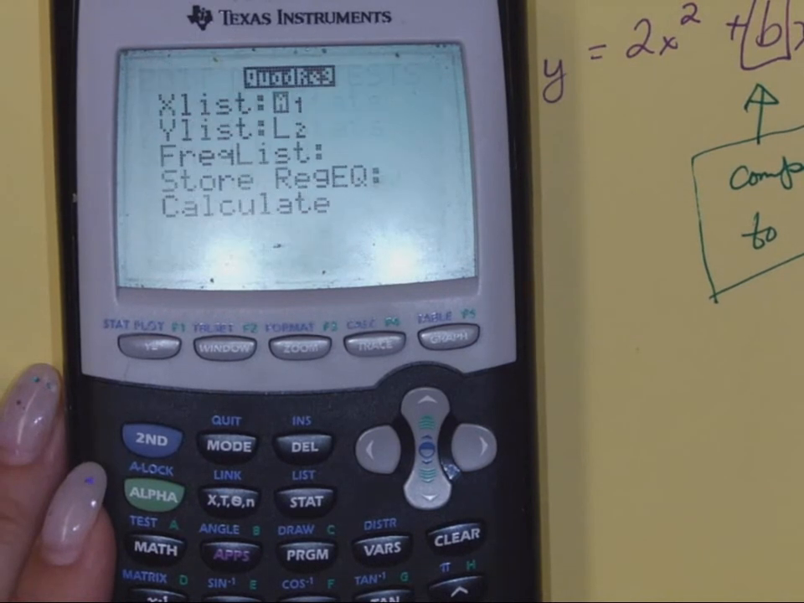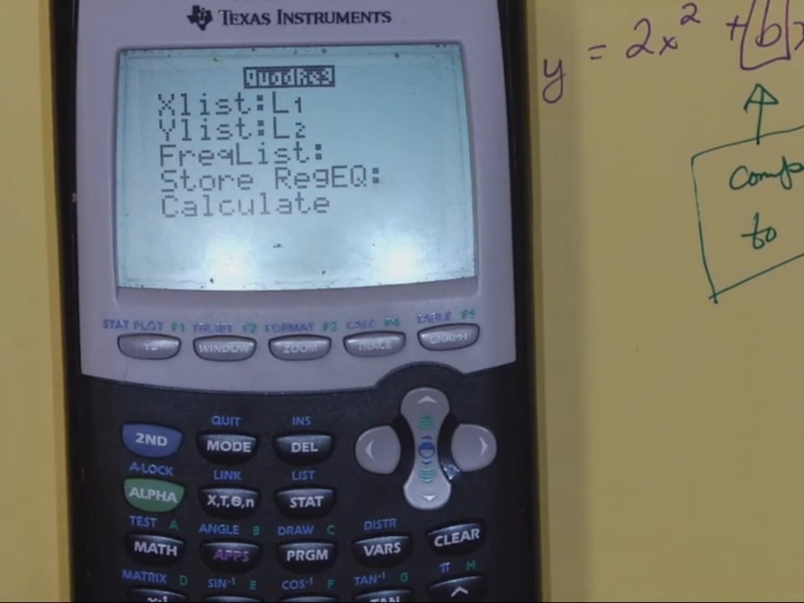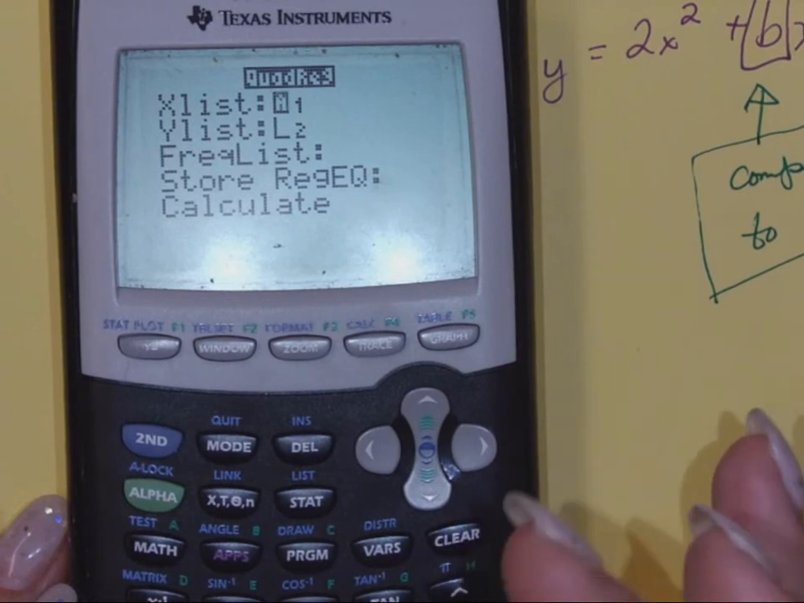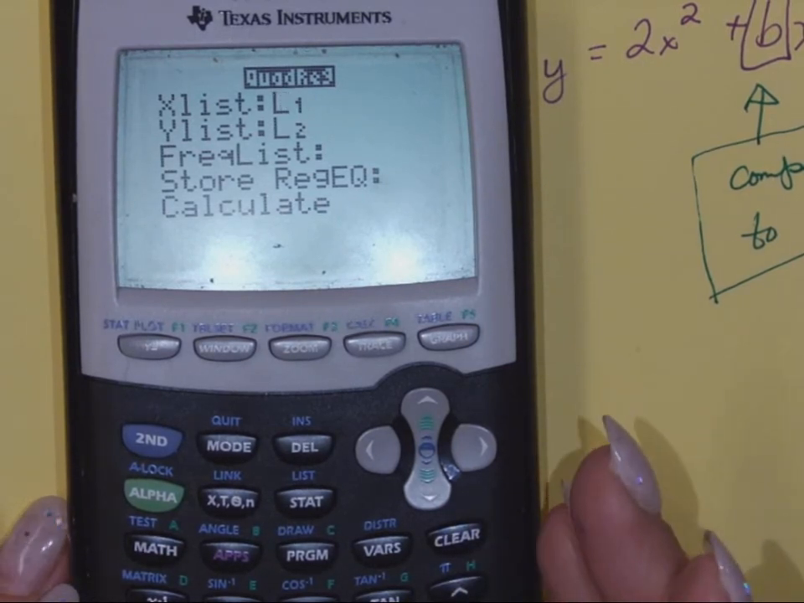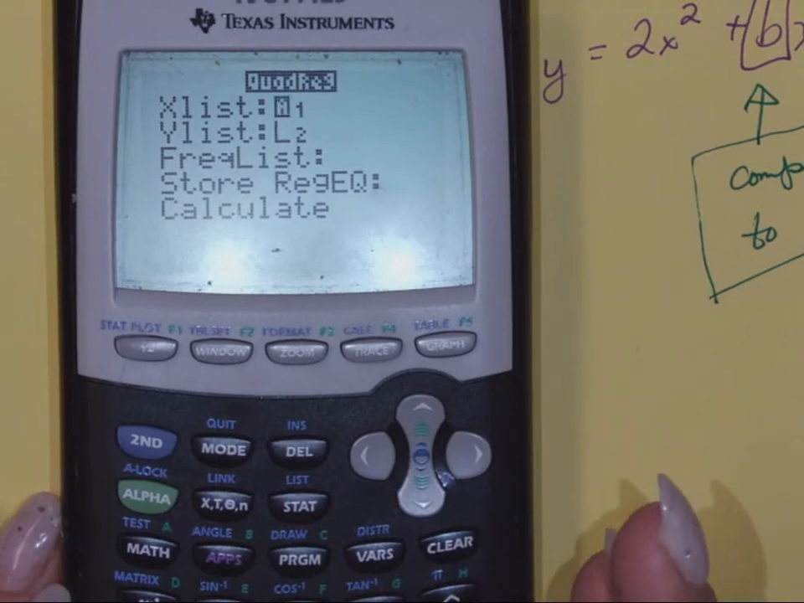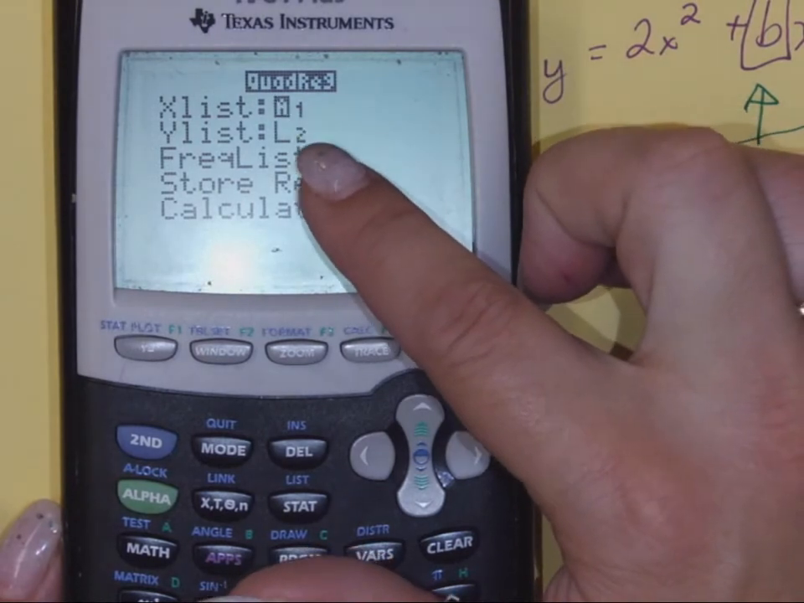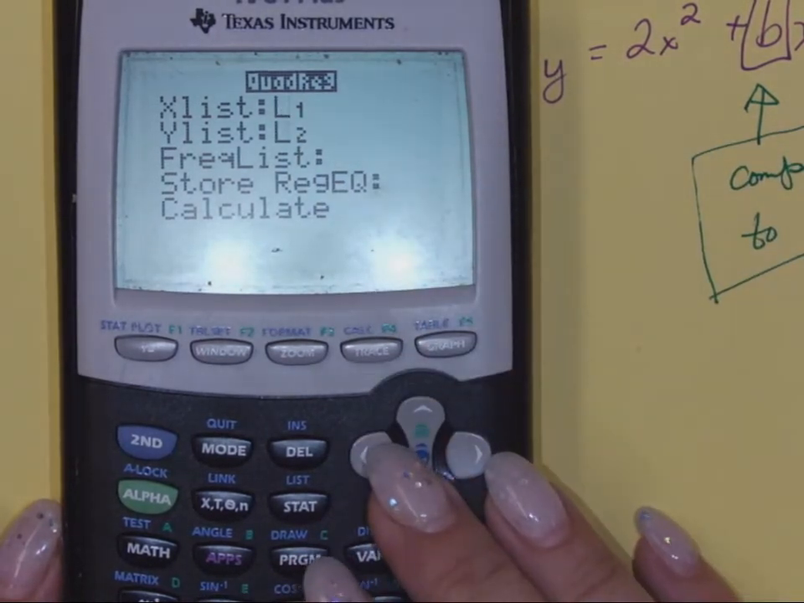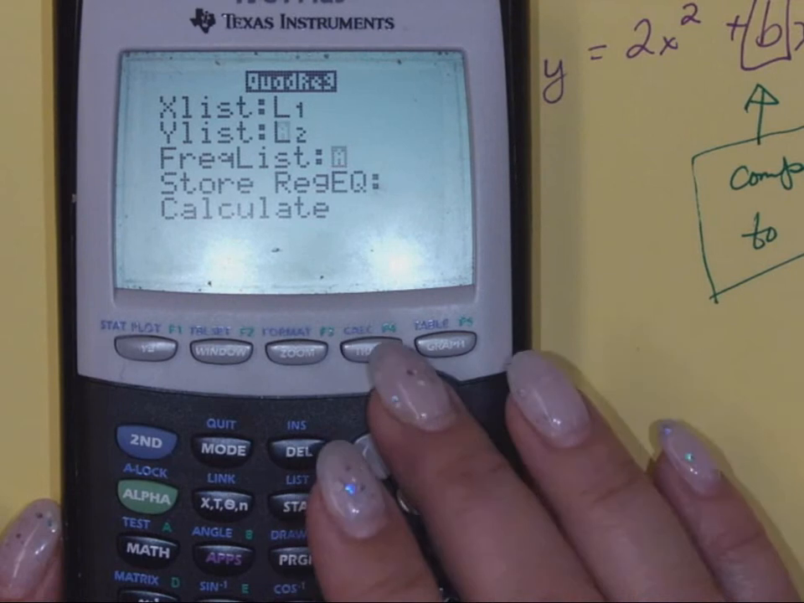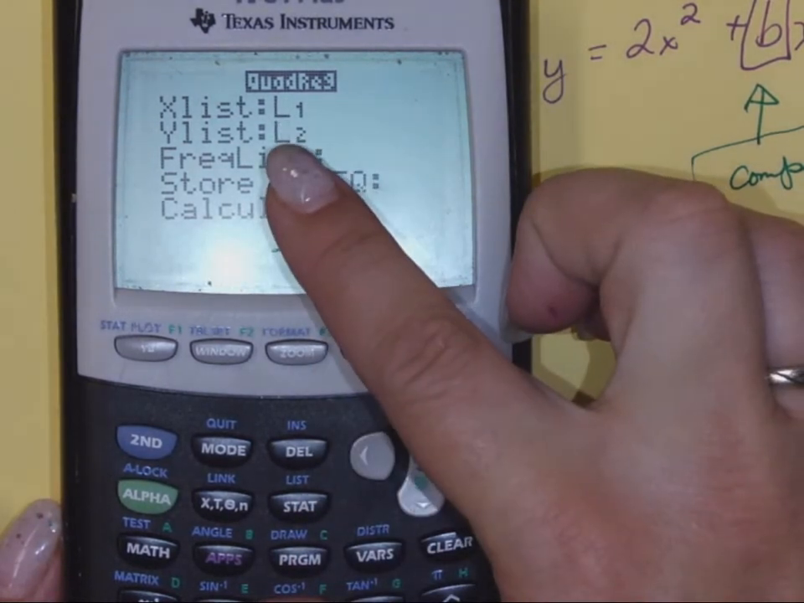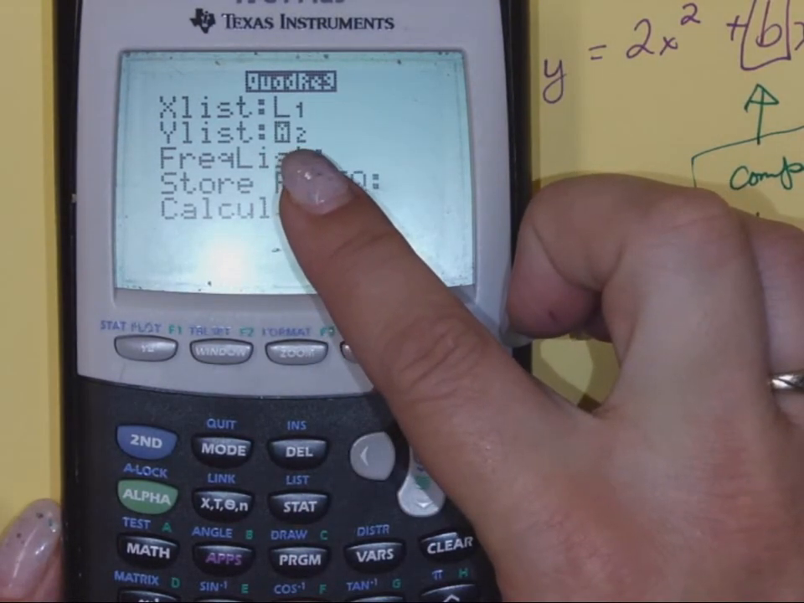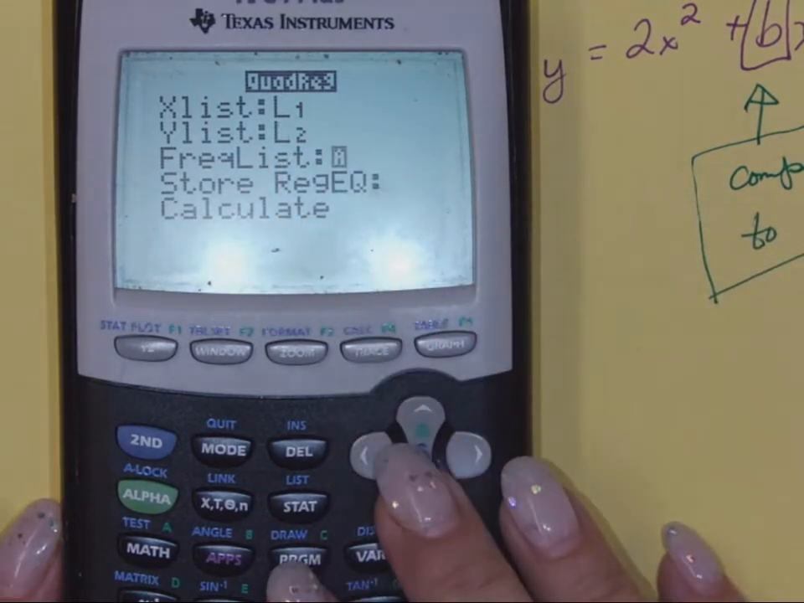This calculator has one of the newer operating systems in it. My old calculator, the older 83s and 84s, doesn't have this, so I'll tell you how to do it in just a second. But just for now, I'll use this one. So quadratic regression, it goes ahead and preloads for me list 1 and list 2. If you put it somewhere else, then you'll have to change those. And when you do those, you see how that A starts popping up? That's the alphabetical button, so you'd have to use your alphabetical buttons to do that.